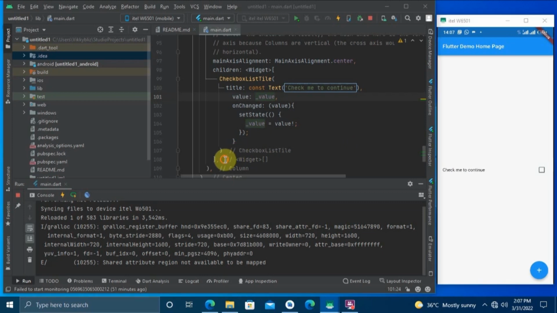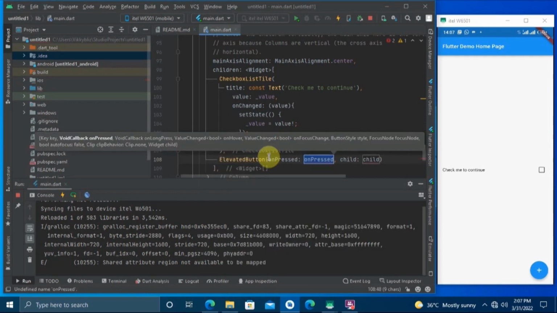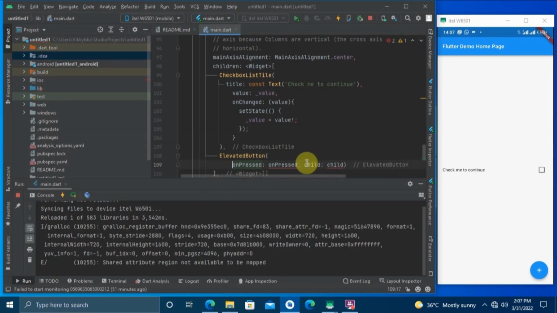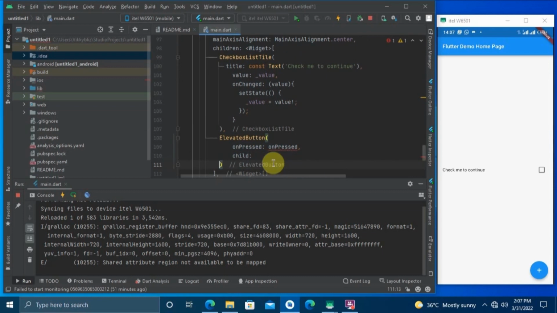Alright, so now we need our button. And for this, I'll be using an elevated button. As we know, we need the onPressed parameter, which is the function to be run when the button is pressed, and we need a text. So, okay. And now, here's where the work is.